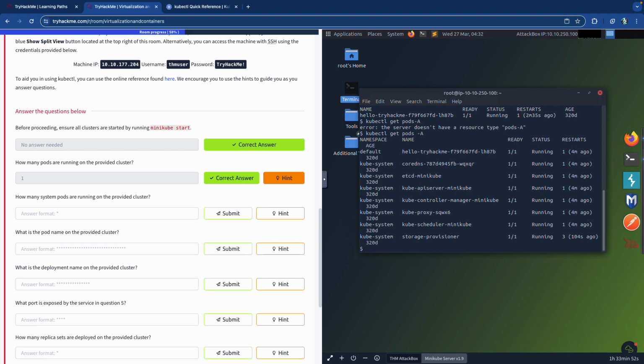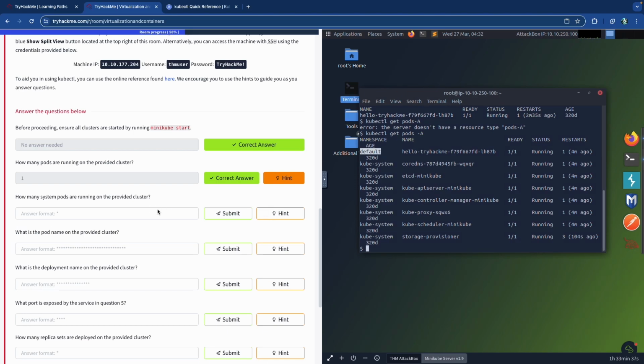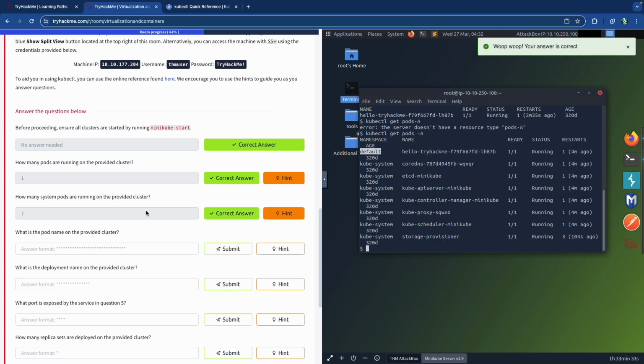And so it says how many system pods are there. So we actually have several that are running. This first one is the default, and it doesn't seem to be a system pod. So if we're counting only the system ones, I think that is 7. So let's see if 7 is the right number here. And it is. Okay, great.